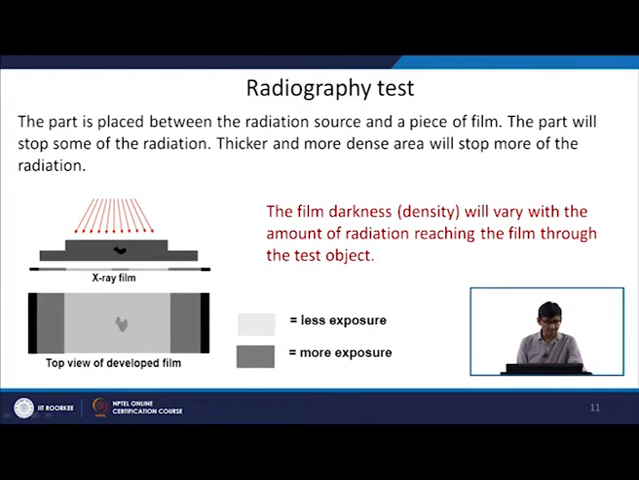Sorry, in this part the X-rays are absorbed more, so it will be affected by X-rays less, okay. So that appears light and so on. So this is the less exposure, and this dark region is more exposure because there was a flaw there. So there was no material to absorb the X-rays, okay, and that is how you can detect it.